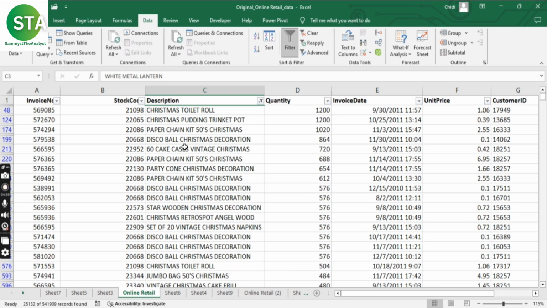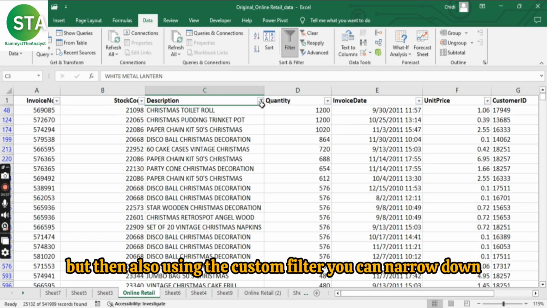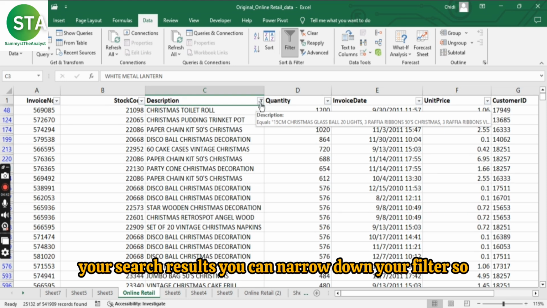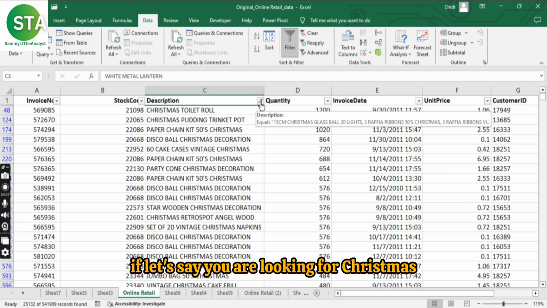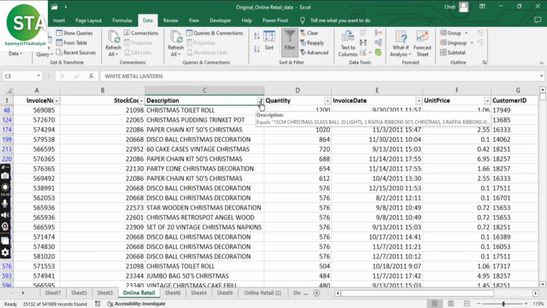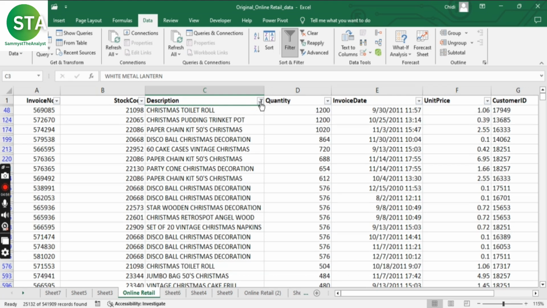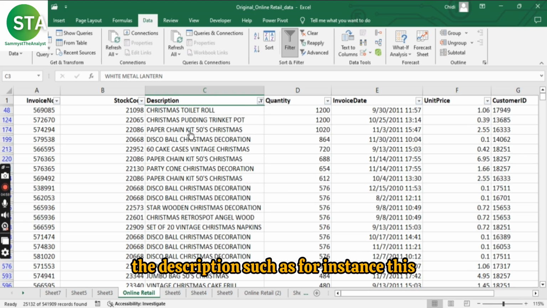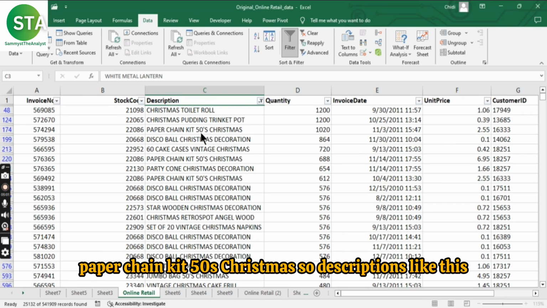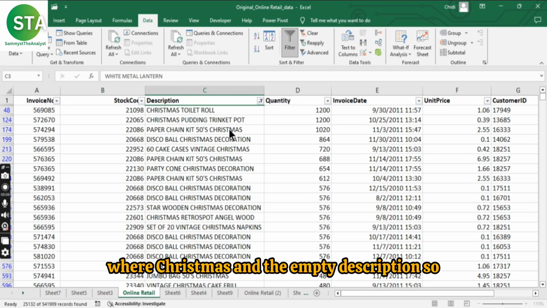But then also, using the custom filter, you can narrow down your search results. You can narrow down your filter. So if, let's say, you are looking for Christmas that comes after other words, okay, so Christmas ends the description, such as for instance, this paper chain kit 50s Christmas. So descriptions like this, where Christmas ends the description.